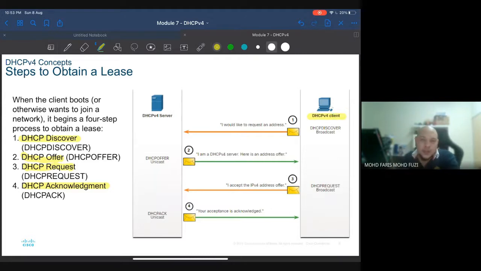The DHCP client will send a broadcast message. Broadcast means we send it to all the devices on the network. So the DHCPv4 client will send a DHCP discover message as a broadcast. It tells the DHCP servers that I need an address, I want to make a request for an address. When the DHCPv4 server receives this broadcast message, the server will respond back.